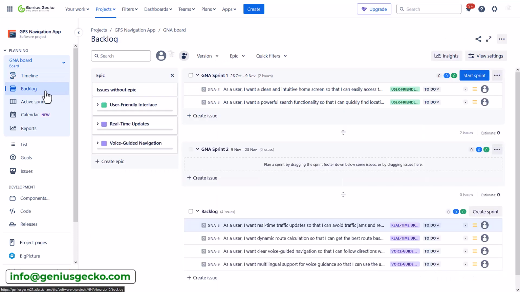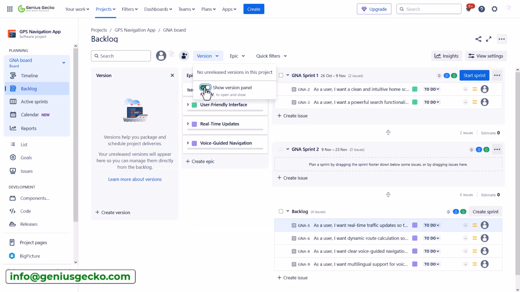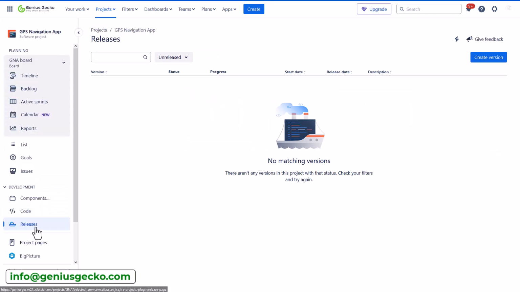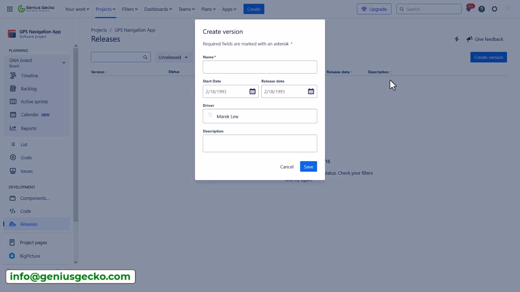To create a version, I can go to the backlog and add my versions here. I can show them just like the epics in this panel. That would help me when adding issues to the version. Also, I can do it by going to releases and start creating versions.